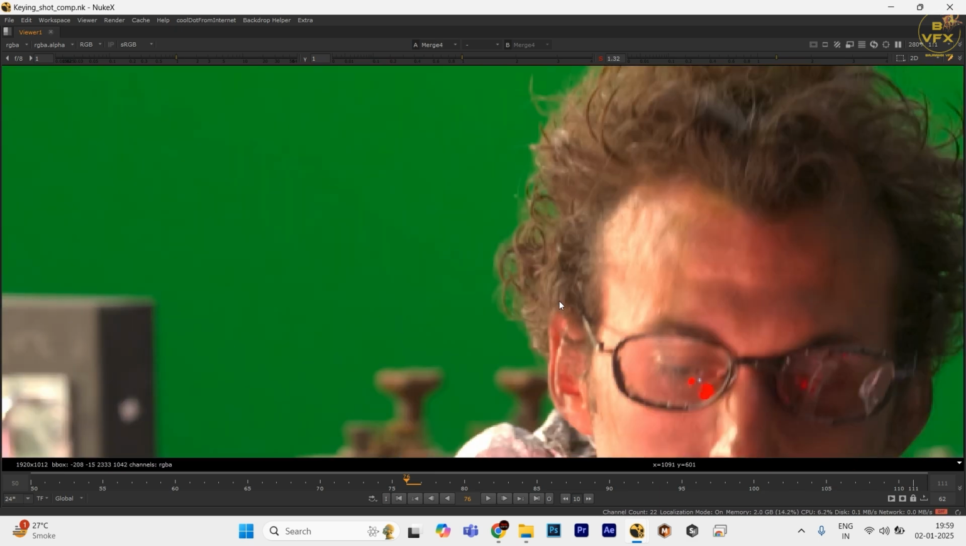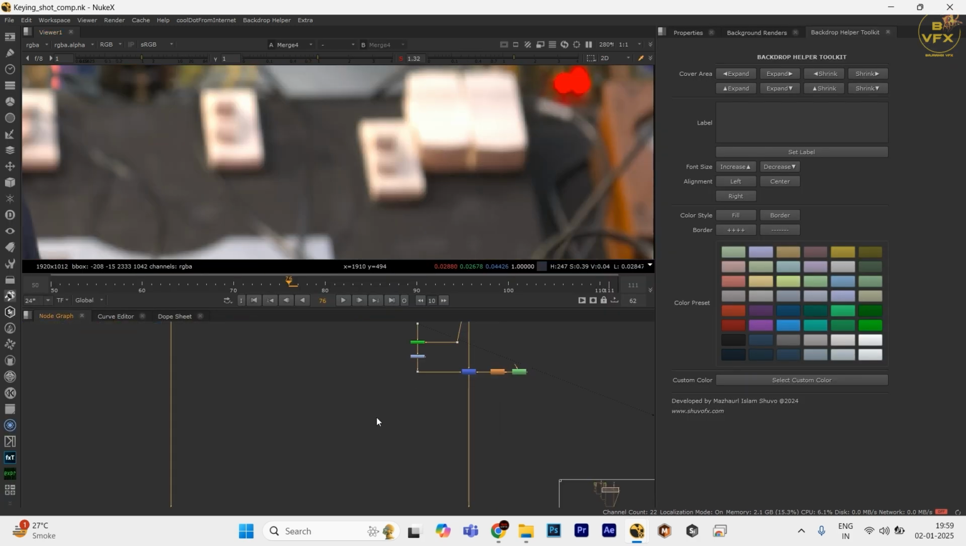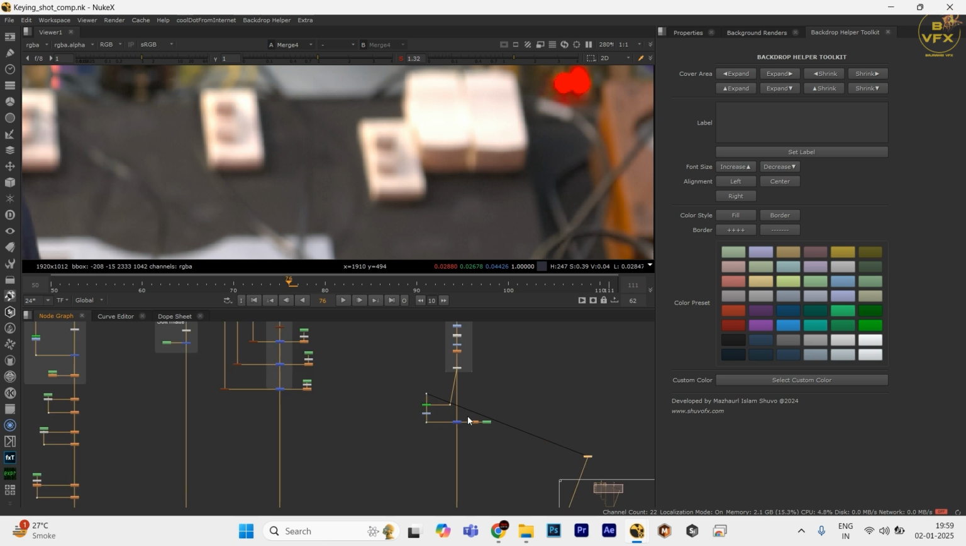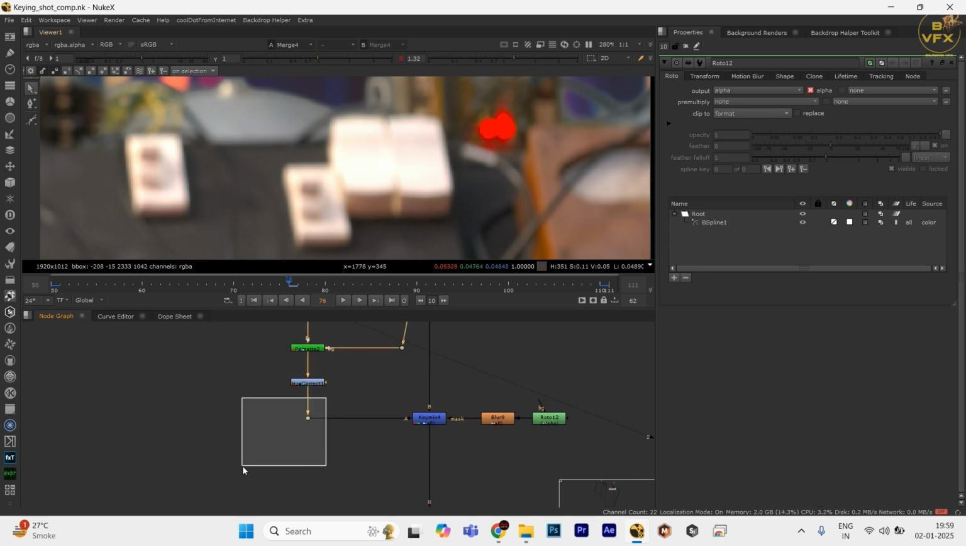See, isn't it great, right? It's working much better. So you guys can do like this, and not only this. If you are facing a problem, then what will I do now? I will simply first of all add a roto node. You guys can take another roto node also. Don't worry, you can create multiple.